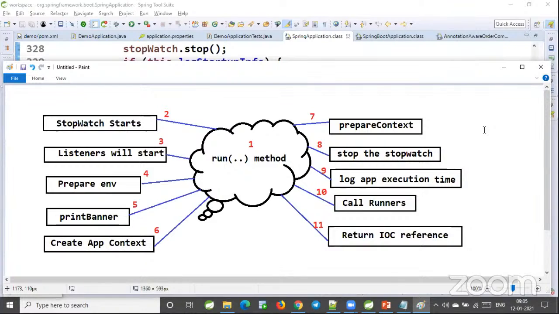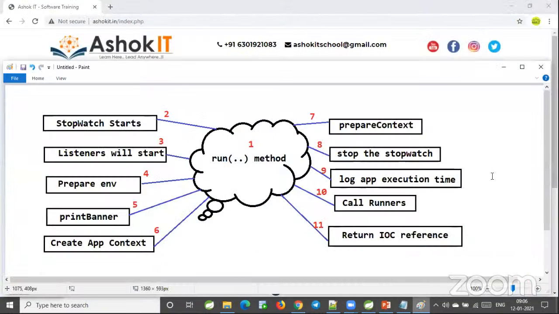Now, guys, could you please go through all these steps now? What is happening inside the run method? That is what we are trying to understand. Internals of the run method.